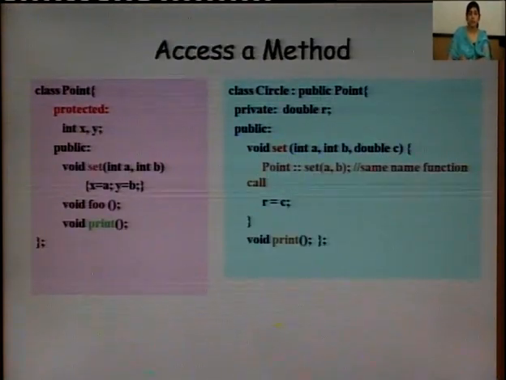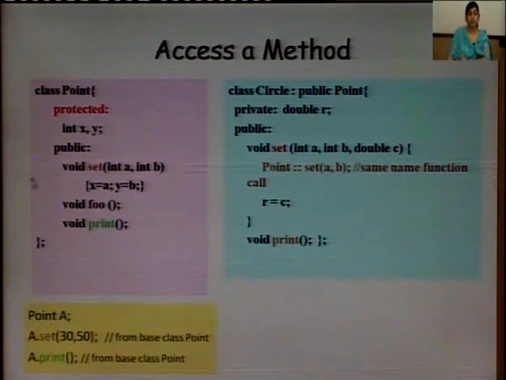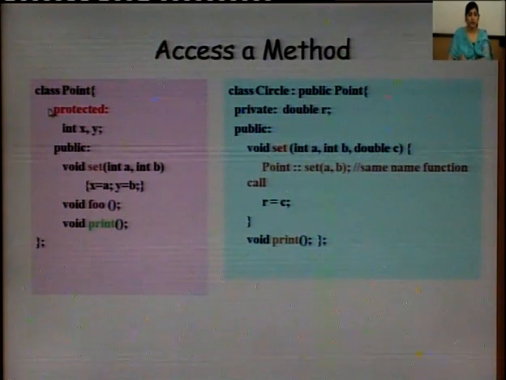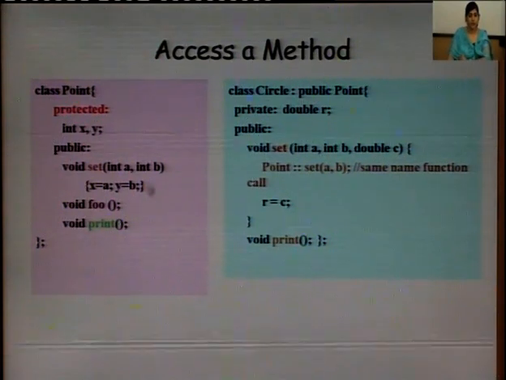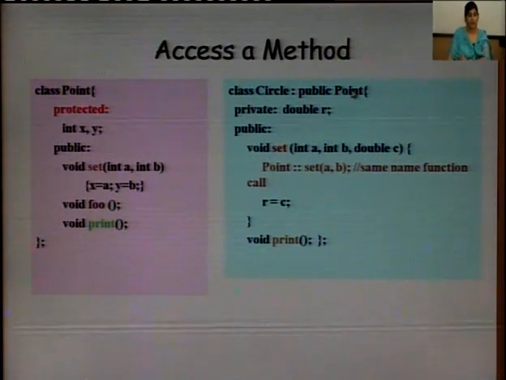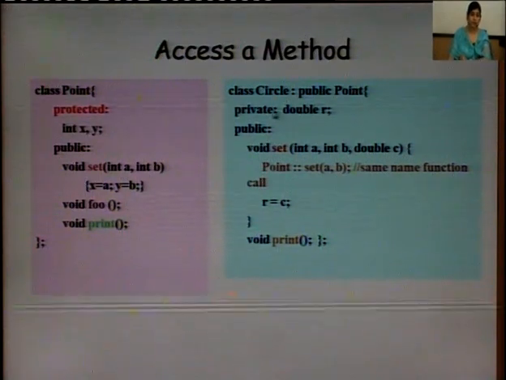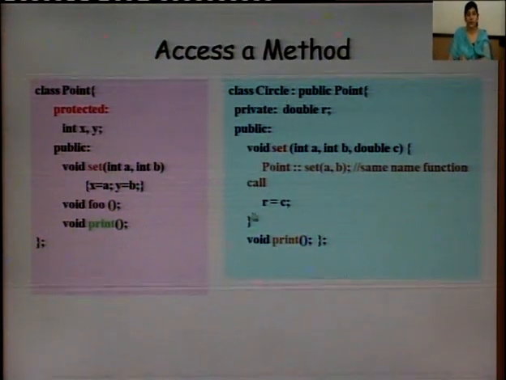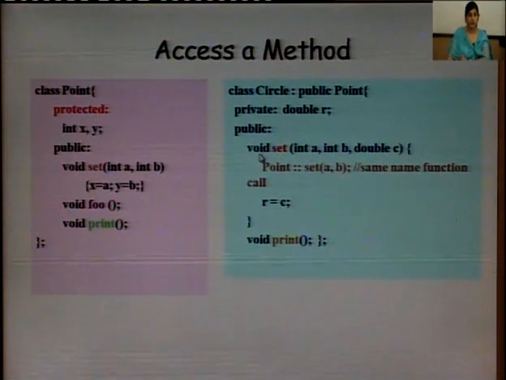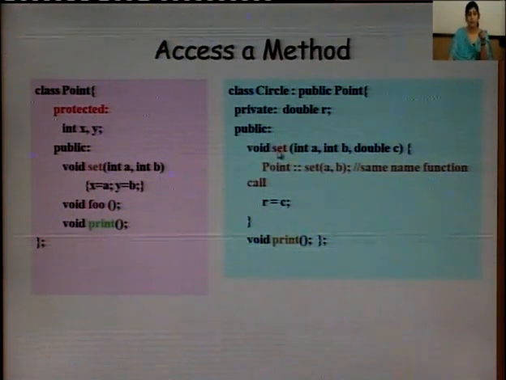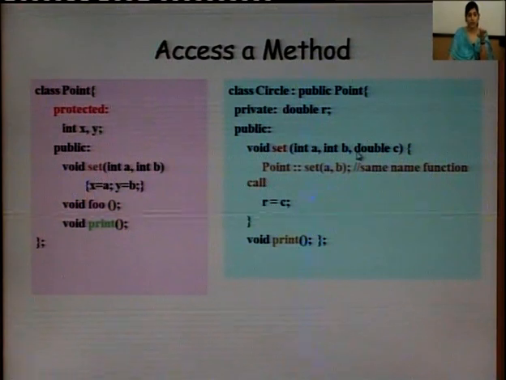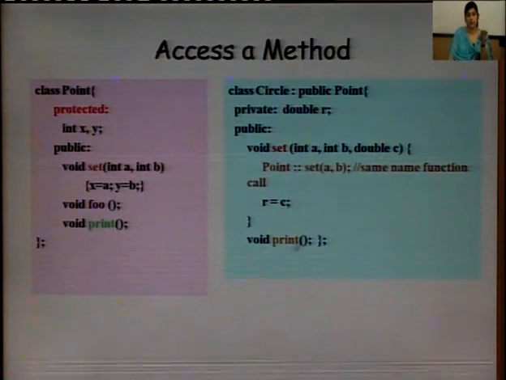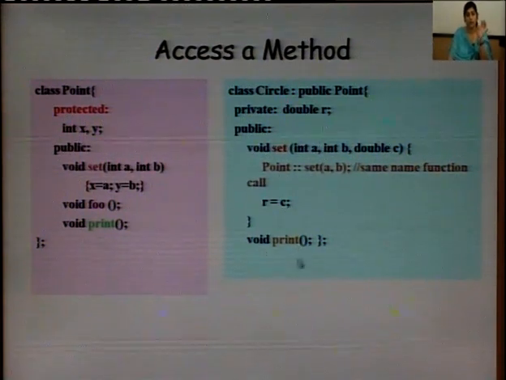Now access a method. How can you access the methods? That is class point, again having its own section and functions. Class circle is defined as a derived class from the class point and having its own data and functions. Here you are declaring again, the overriding concept is there. Set having some values in it, and point having some again own functions, and the call of the function is there, and the declaration is there, and again a function call is there.